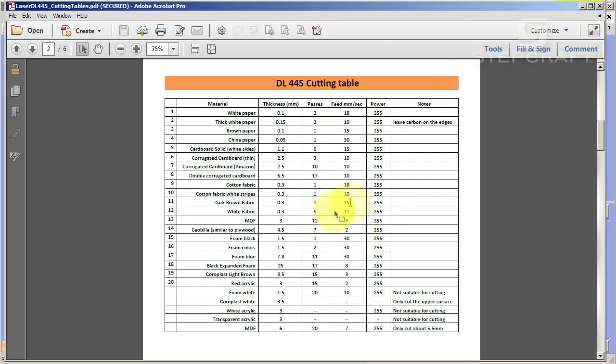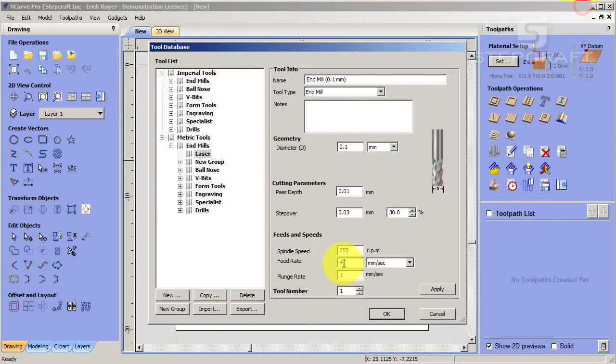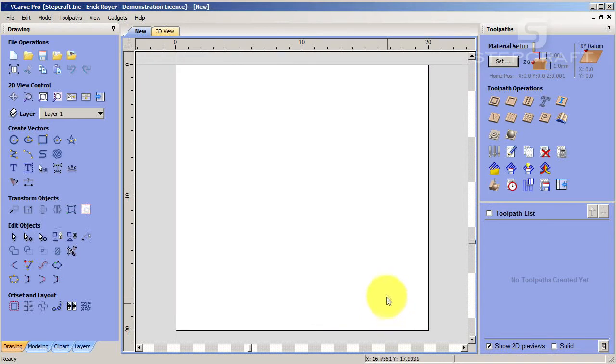Okay, I'm gonna use these values, 12 and 9. So this is 9 for the feed rate, and where did you put the passes, you may ask. Okay, this is how we're gonna do it. Here I'm gonna put, this is the laser tool for MDF, let's say. Okay, I press apply, then I have my new tool, and I press OK.